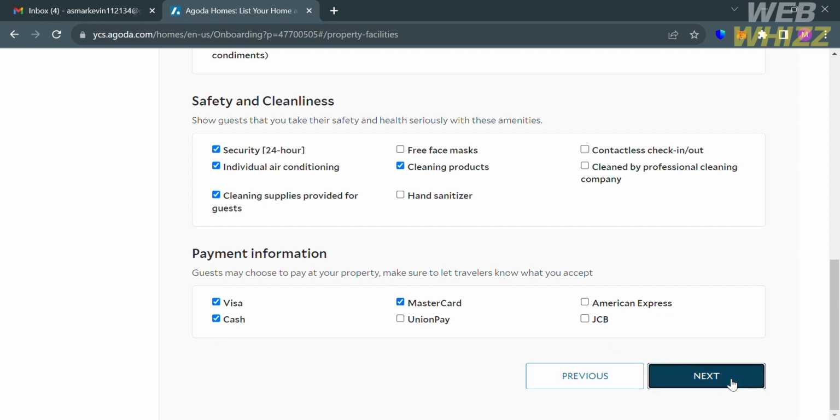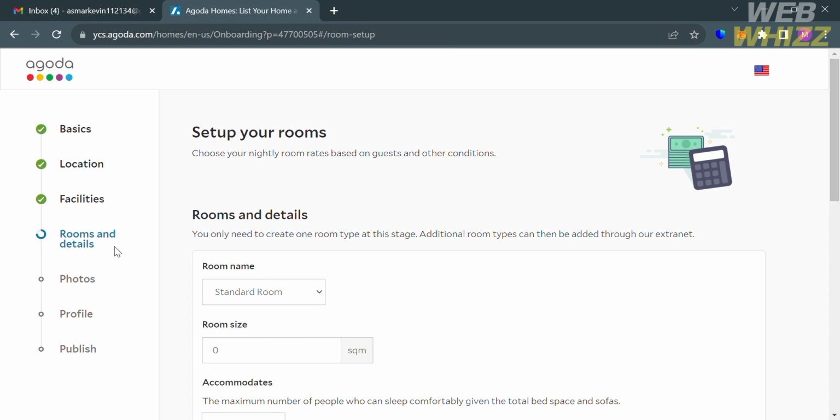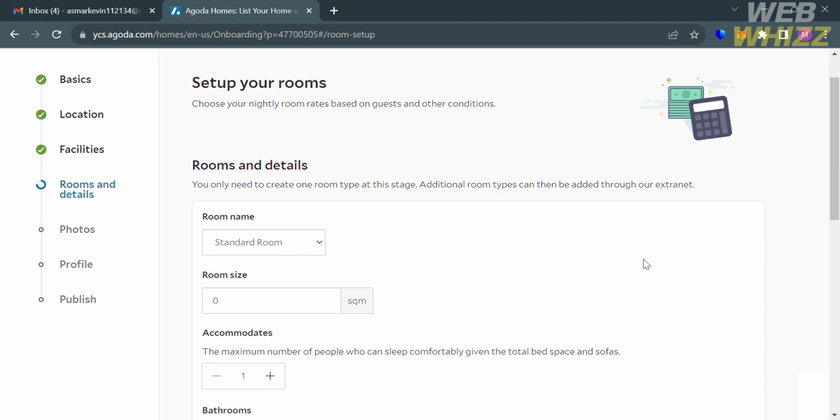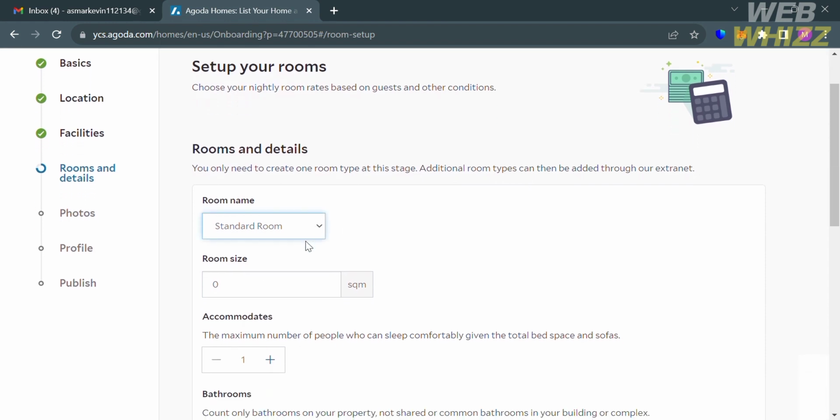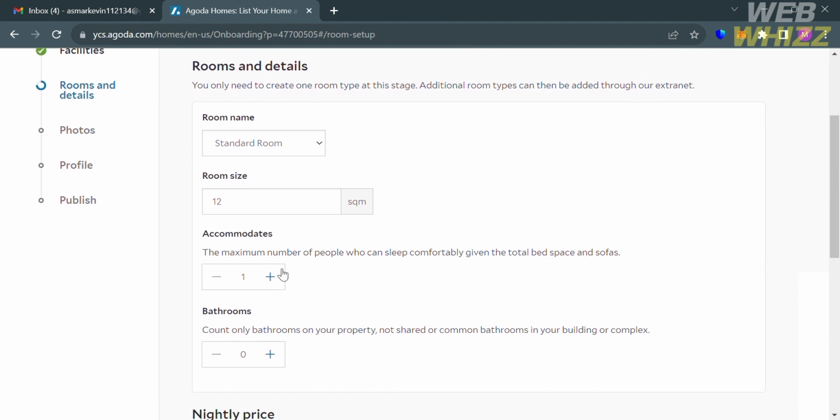And just proceed by clicking the next button, and you will be directed under the rooms and details. From here, you can simply set up your rooms, starting from selecting the room name, but I'm going to choose the standard room. While for the room size, I'm going to enter here 12 square meters, but that is just for example.